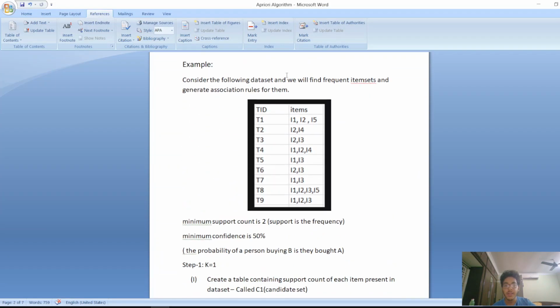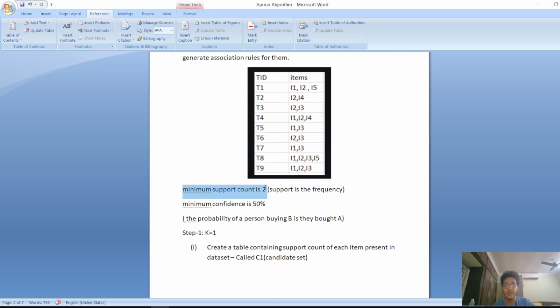So the following is the data set, and we will find the frequent item sets and generate association rules for them. This is the data set. It has 9 transactions, and for each transaction, the items are I1, I2, I5, etc. So it has 5 unique items, which are I1, I2, I3, I4, and I5. The minimum support count for this example is 2, and the minimum confidence is 50%. Support is nothing but the frequency of occurrence of this item in the dataset.